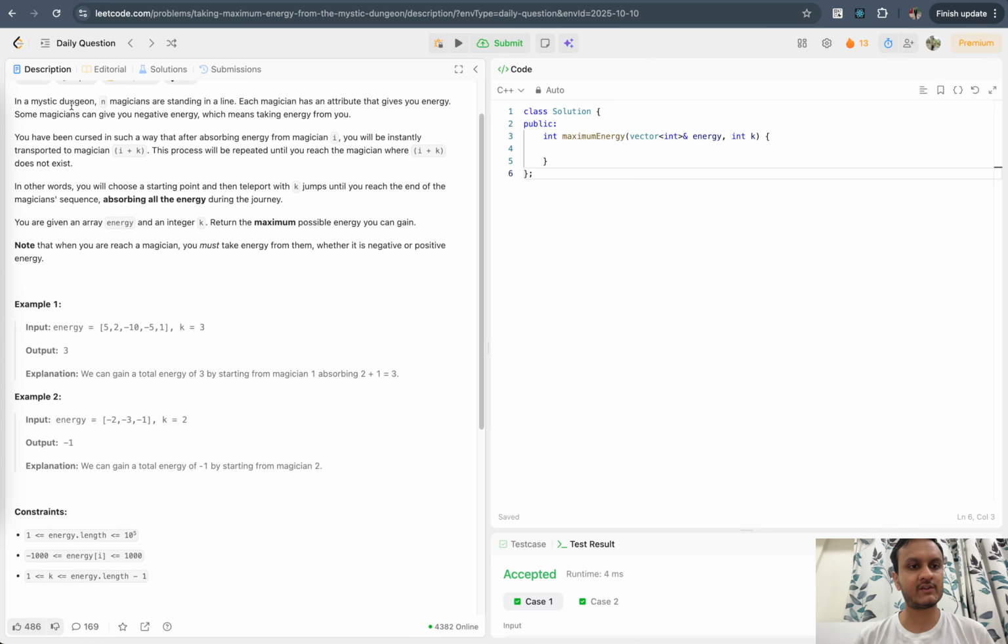So in a mystic dungeon is a village. Okay, and magicians are standing in a line. Each magician has an attribute that gives you energy. Some magicians can give you negative energy, which means taking energy from you. So it's giving and taking some energies.